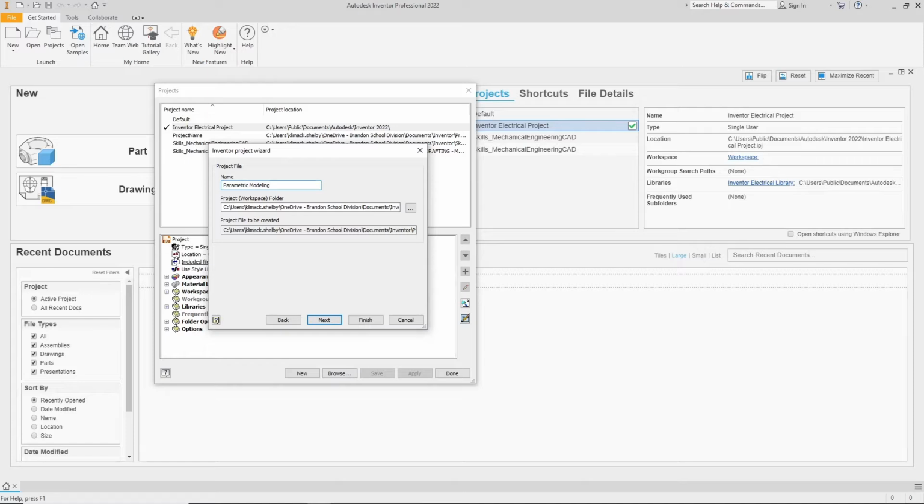Now the reason we're doing this is we're just getting started in Inventor for the very first time, and we're going to be creating a bunch of very small projects that are all going to be included in this one generic parametric modeling project. If you're creating a project for a very specific design, or you're going to be creating a bunch of projects for a bunch of individual designs, you can go ahead and name your project file to whatever suits your design.